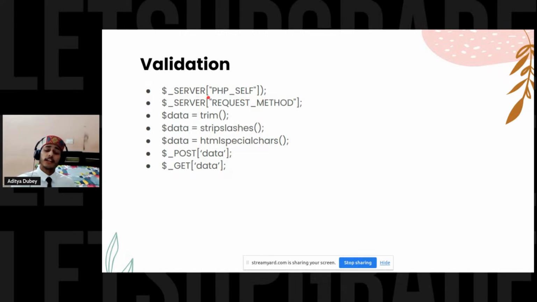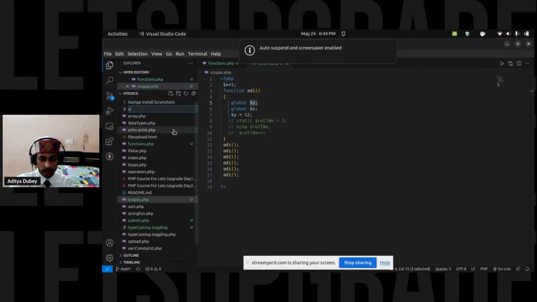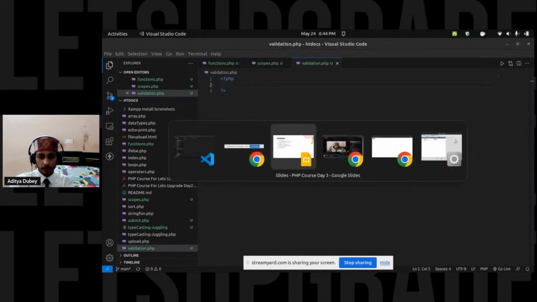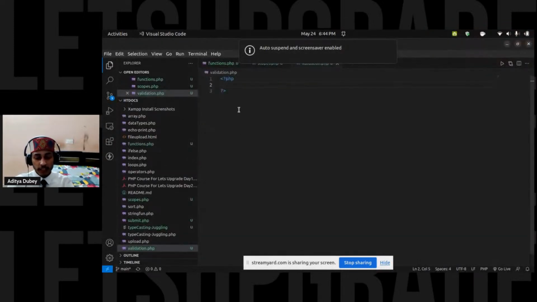First thing is $_SERVER['PHP_SELF']. What it does is it shows you the name of the current file. Okay, let's do it. We will create a new file called validation. In this file, we will write all these functions and check them.